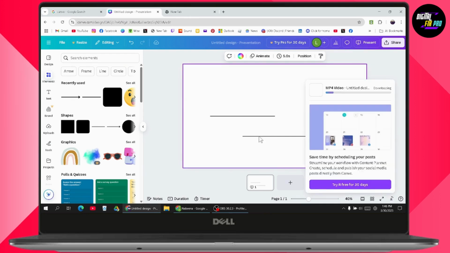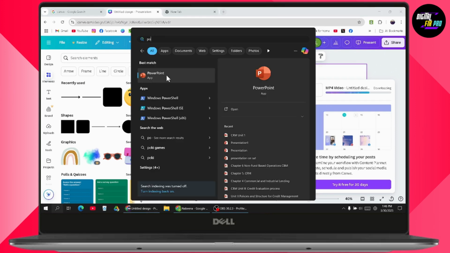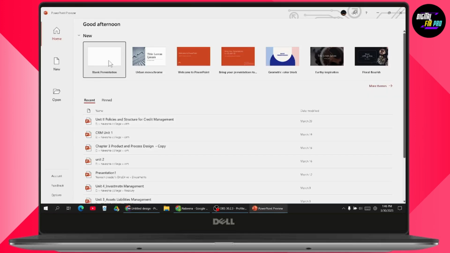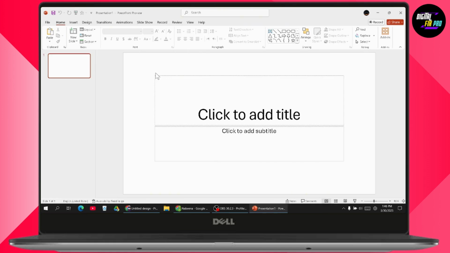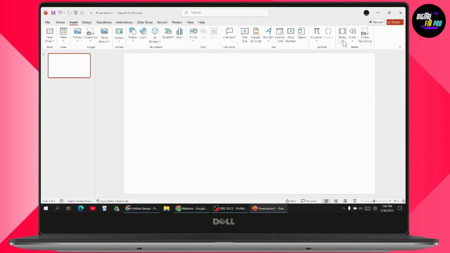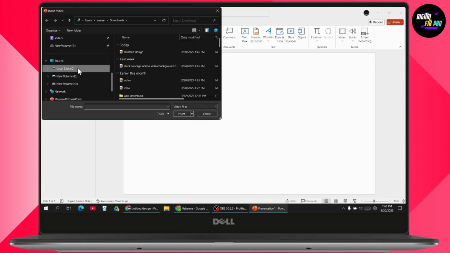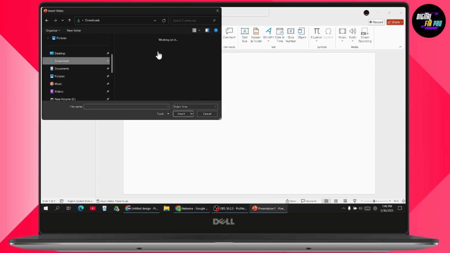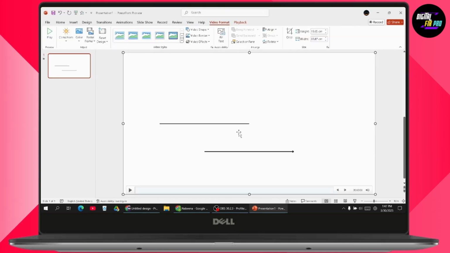After downloading your presentation as MP4, you can open up your PowerPoint application. After that, go with a blank presentation. And here you need to go to Insert, which is on the upper left. From Insert, go to Video, then select This Device and select the video that you've just downloaded from Canva. Go with Insert. Once you've inserted it, make sure to adjust it.